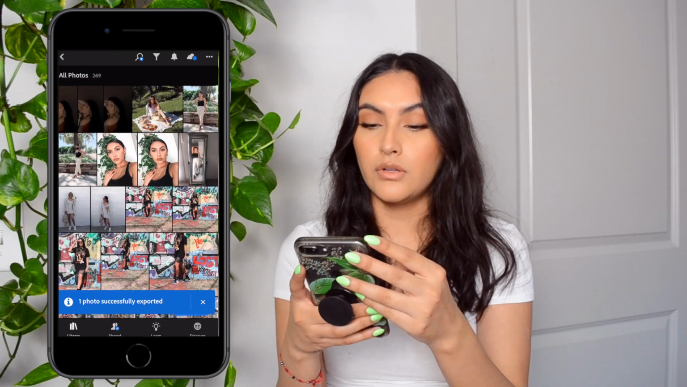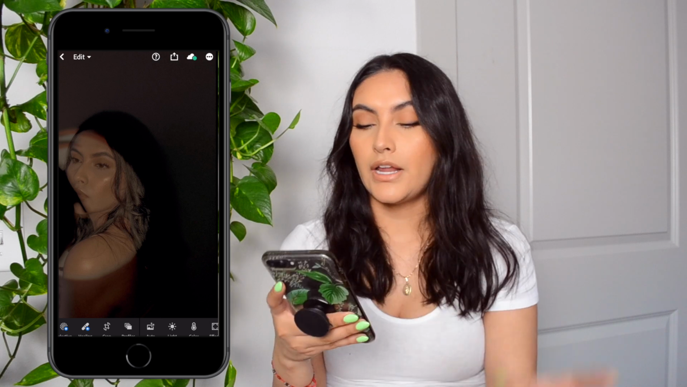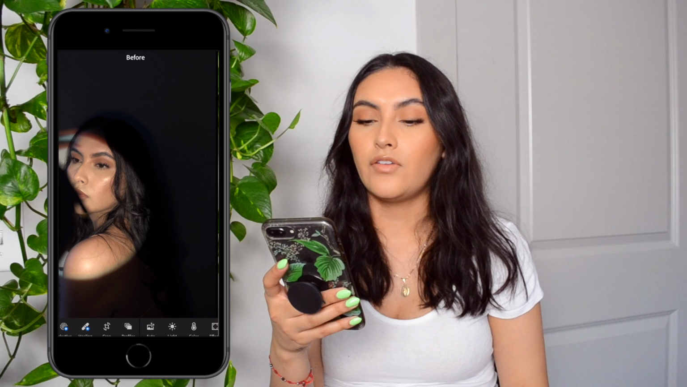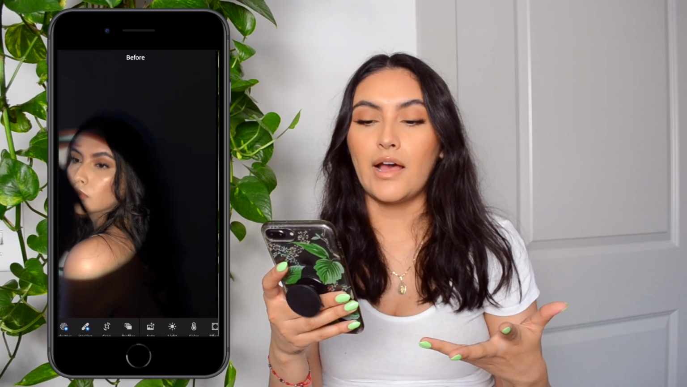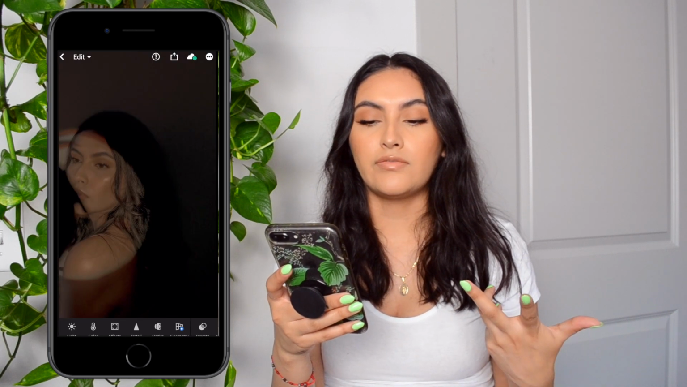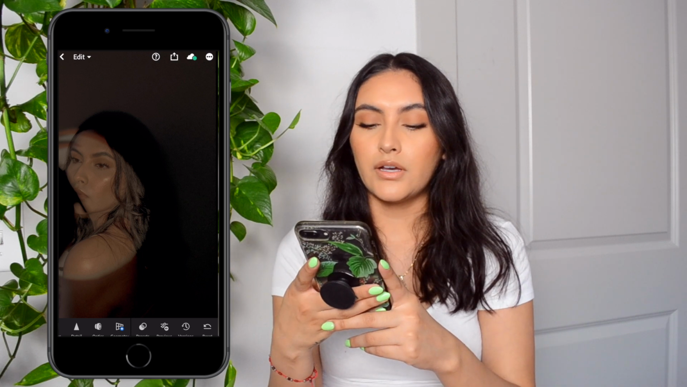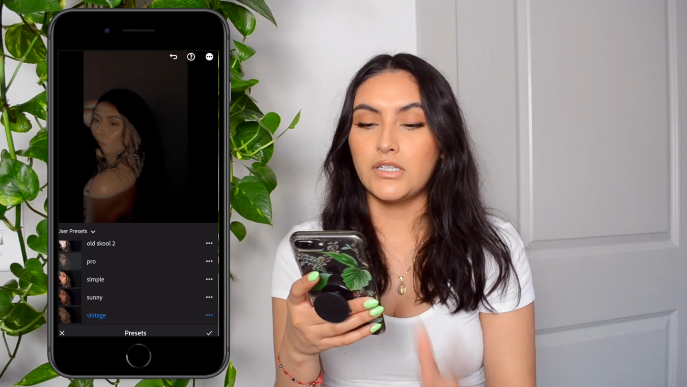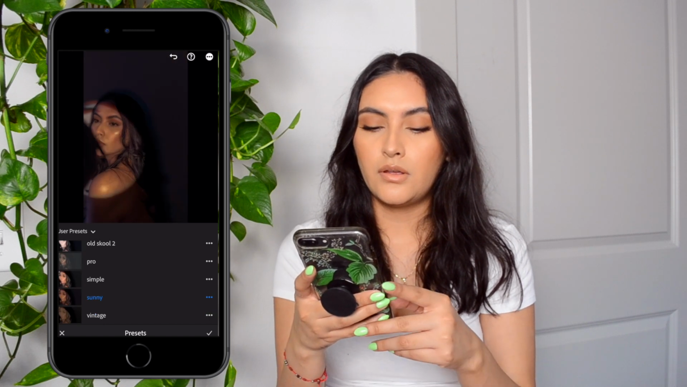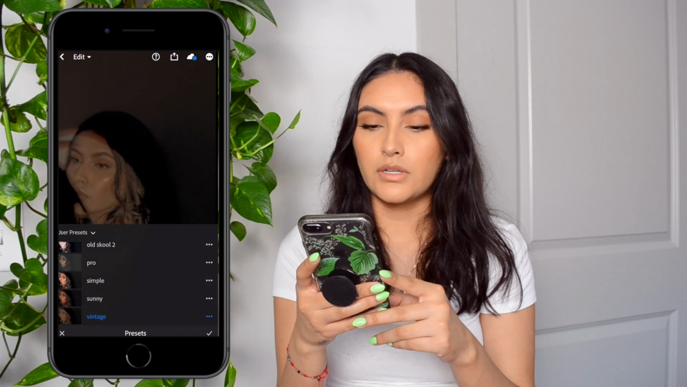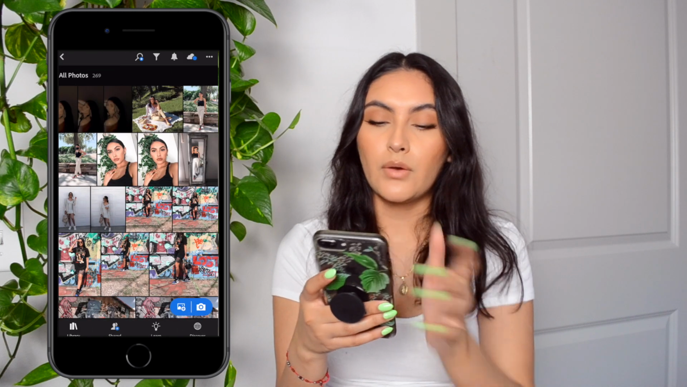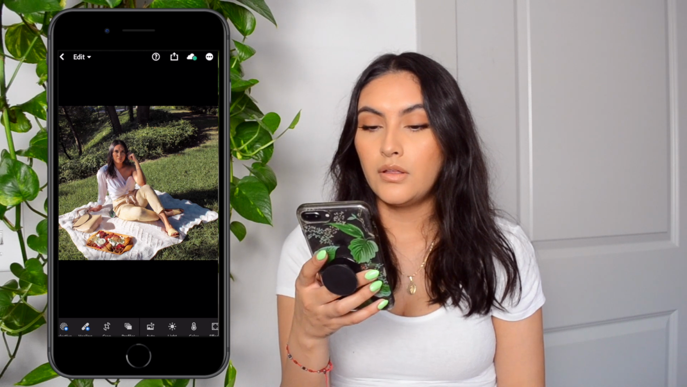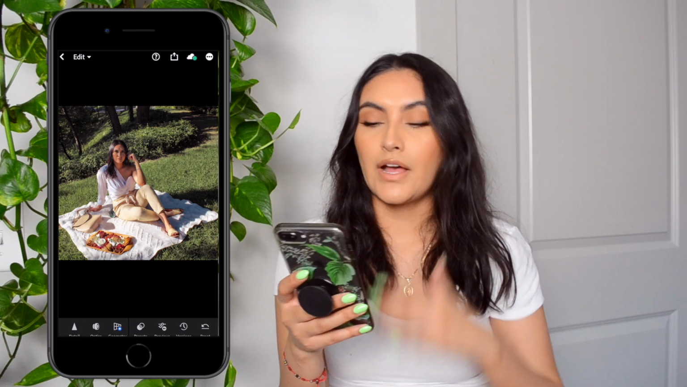Let me just show you real quick on here. This one that I edited on here. This is like a photo shoot that I did by myself, and that's how it looks before, after, before, after. And this one's using my presets, vintage. This is the vintage one. And this is how it will look with each filter. Okay. This is the one that I was talking about that had the shadow on my face.